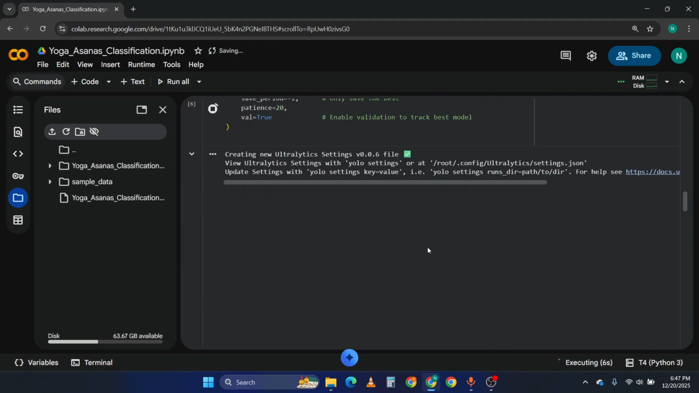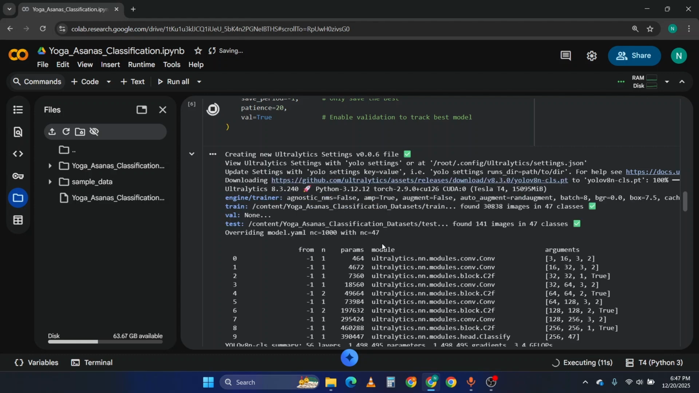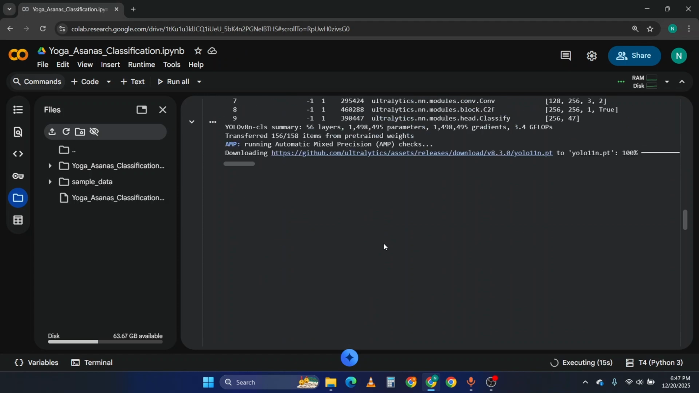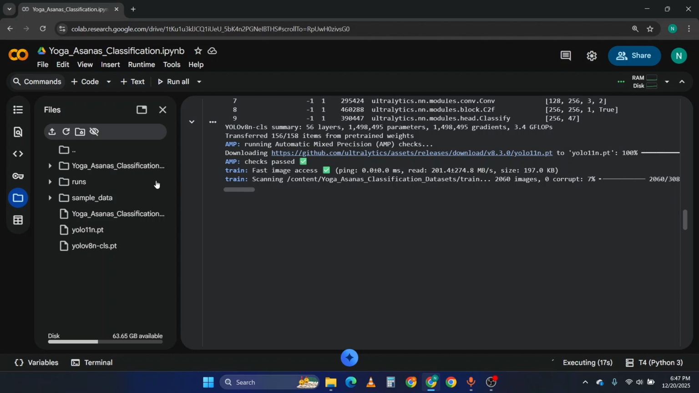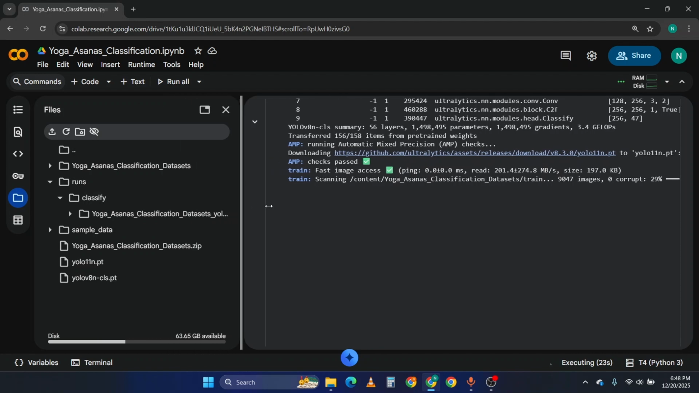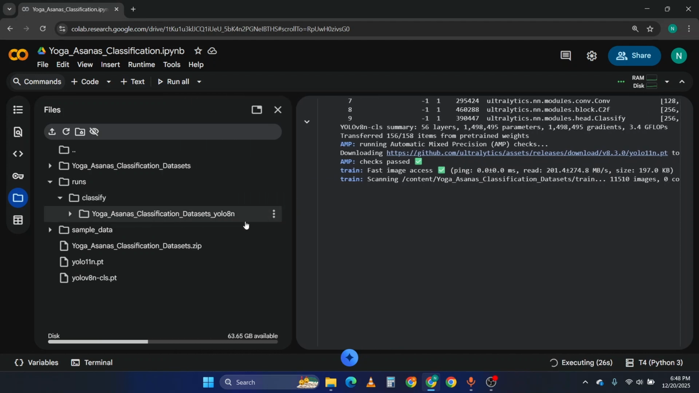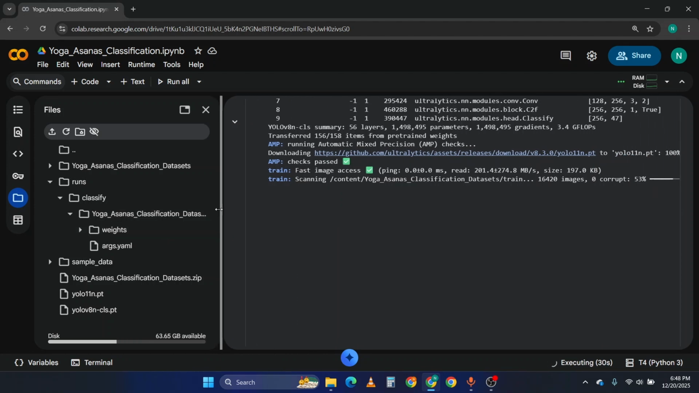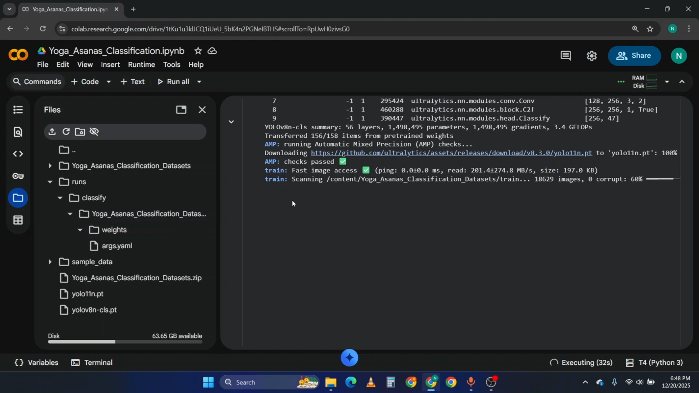Okay, you can see the run folder is created, and inside the run folder is the cluster folder, and inside the cluster folder is the folder name which we have decided, YOLO dataset YOLOv8n, and inside it you will get the weights folder. Right now there will be no weights inside it because the training has not started yet. Wait a few seconds, it will start.